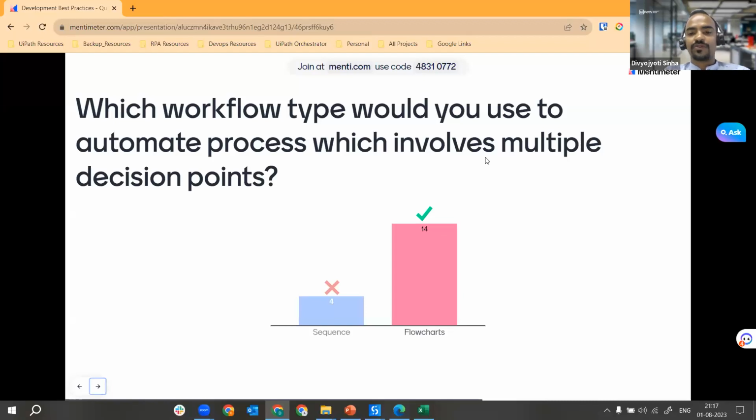Sequence should only be used where you have a linear course of actions and a minimal number of decision points. In that case, you can use sequences, but otherwise flowcharts give a more visual representation of all the conditional logic that you design or code in your workflow.